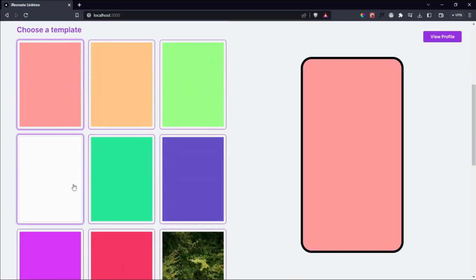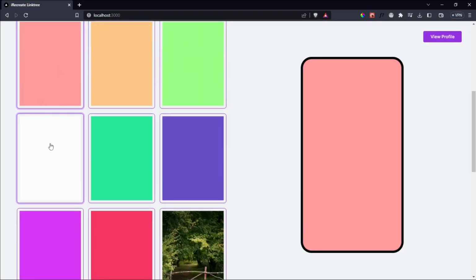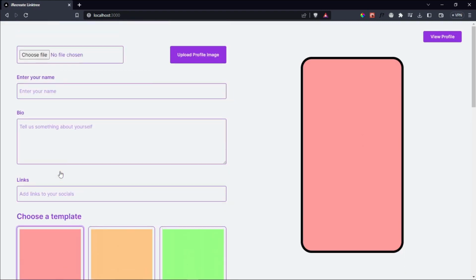So white is going to be here. And the reason why I'm doing that is because I want that if someone just comes to this app and they just click on view profile, at least they're going to have some kind of background color. That is the only reason why I've moved the white one here, so that it is not the default one. And then now let's try to upload all of this again.